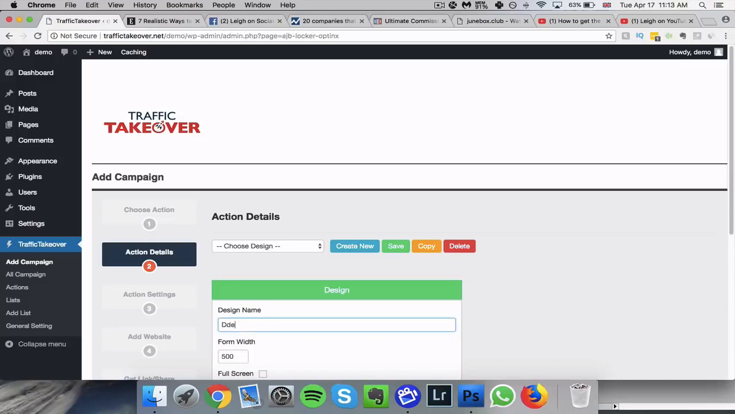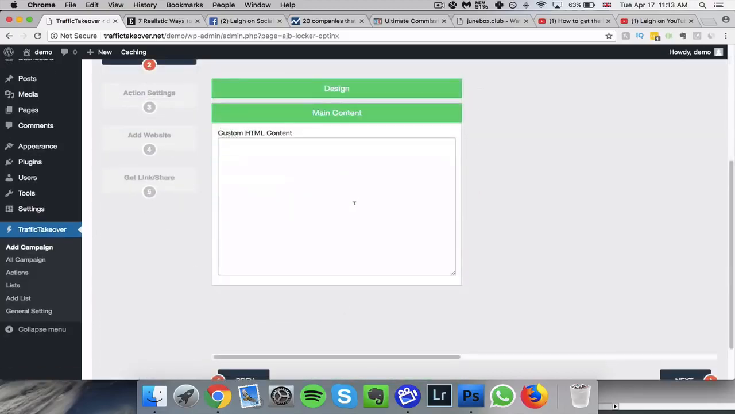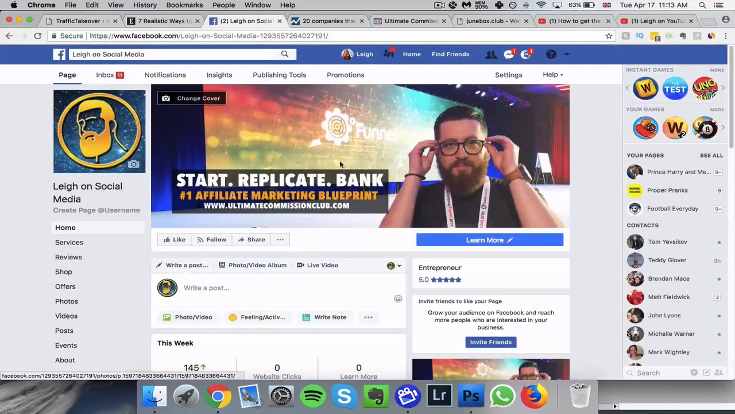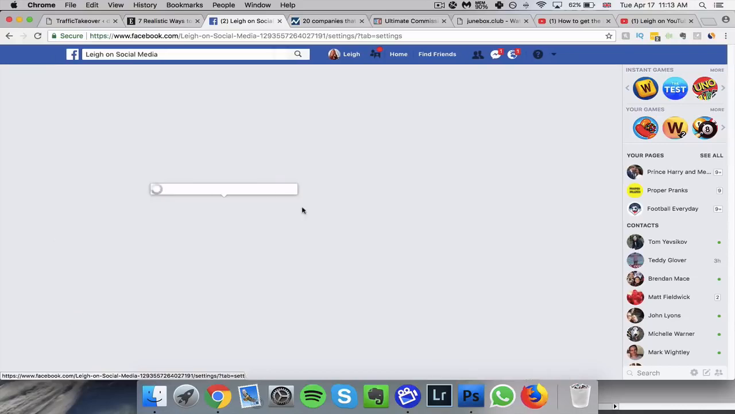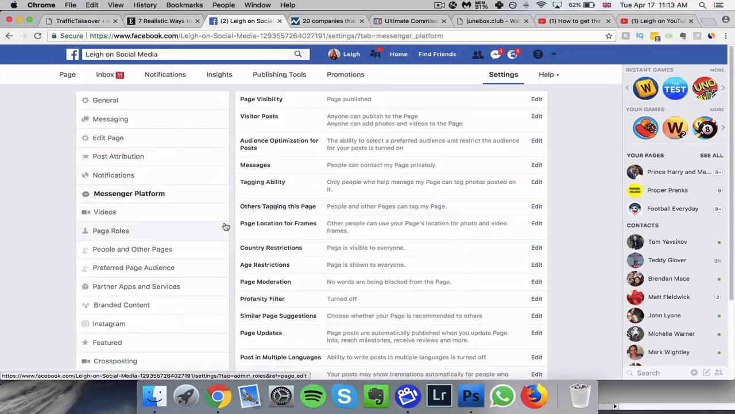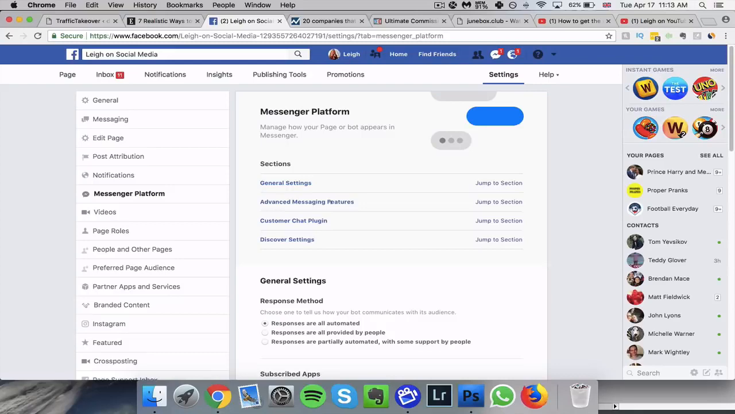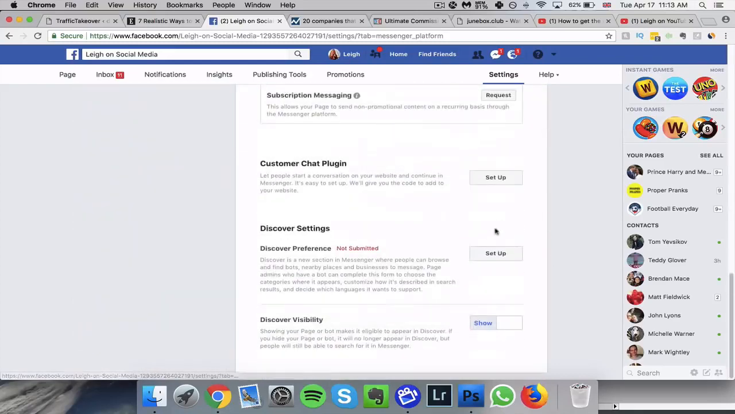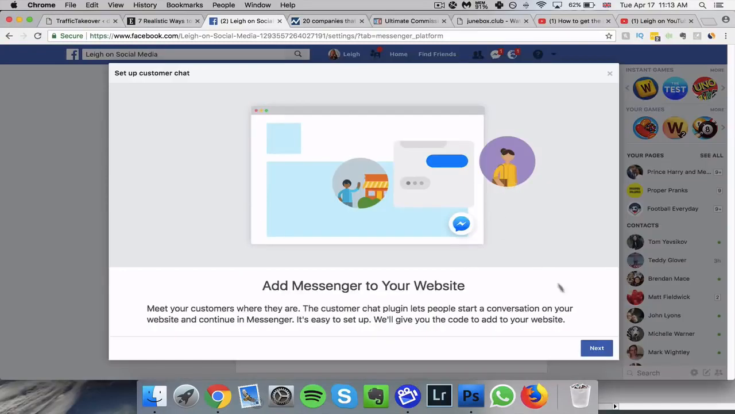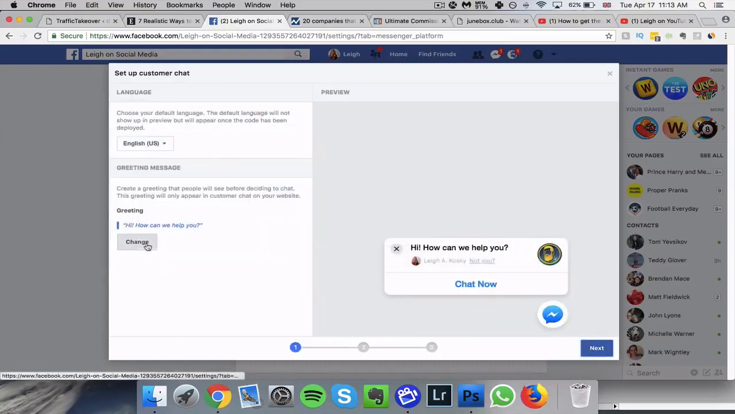We just set it up, we create our campaign. Here we need to get the content from Facebook. So we go to the Facebook page that we want it to interact with. This is our Facebook page. Go to settings, go to the Messenger platform. We just have to get the code from Facebook, so I can change the greeting.